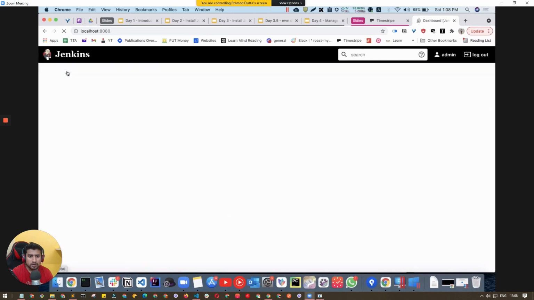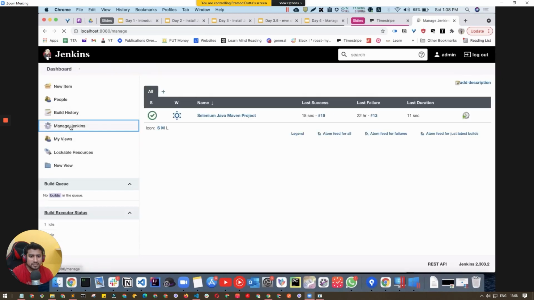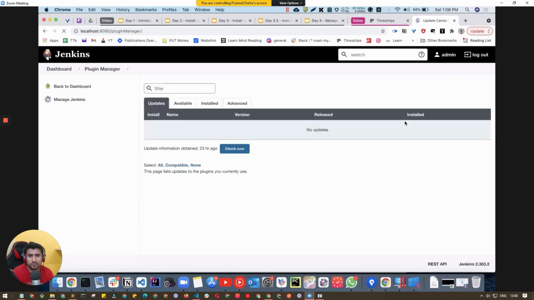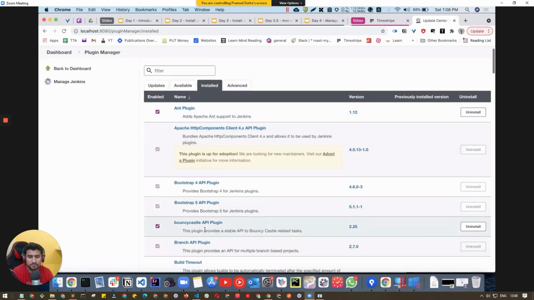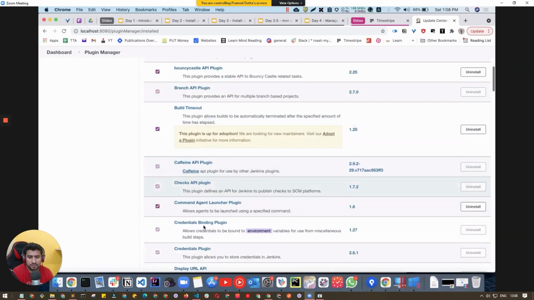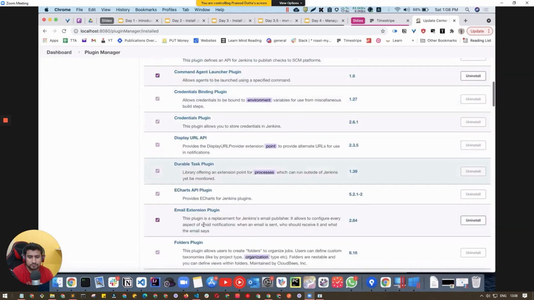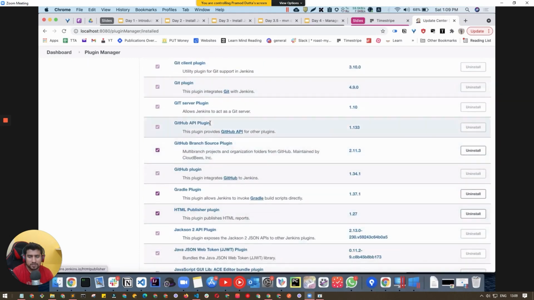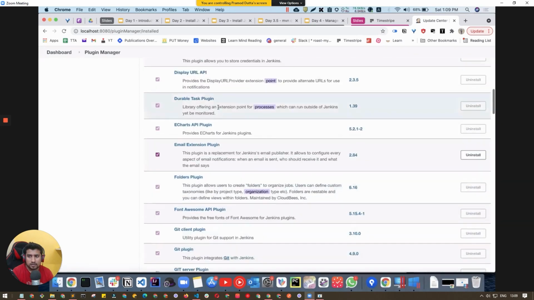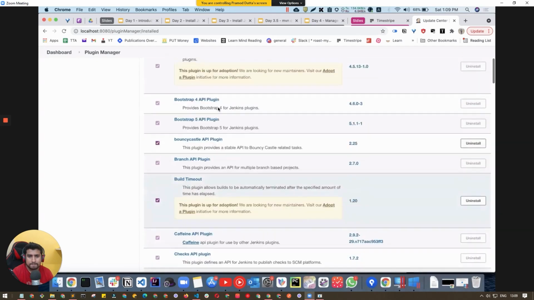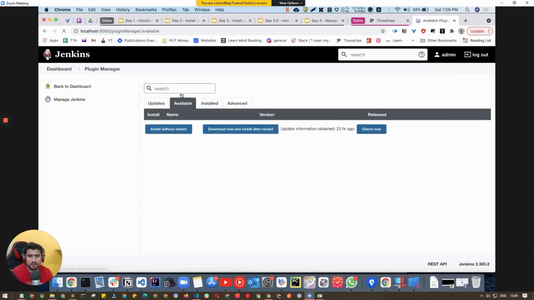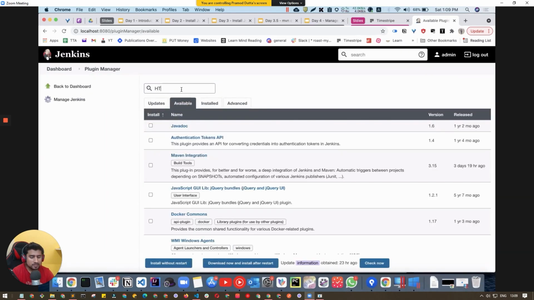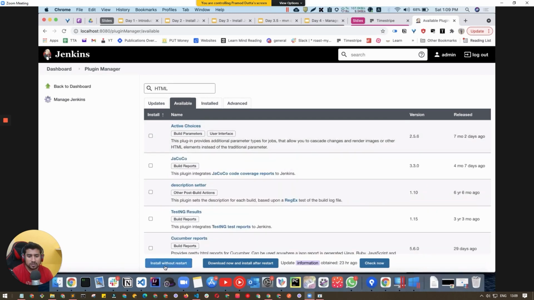Again, you just have to go to the dashboard and click on Manage Jenkins. This is actually a plugin, so you need to install one plugin. Click on Installed and you will see I have installed one. Where is it? Yeah, this one, HTML Publisher. But if you don't see it, just go to the Available tab and search for HTML. You will see it. Click on it and install. Click on Install without restart, and it will be automatically available.